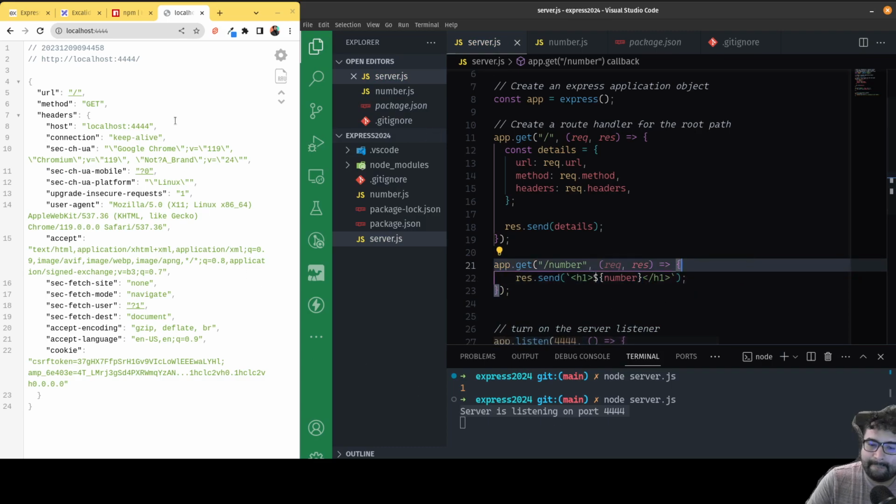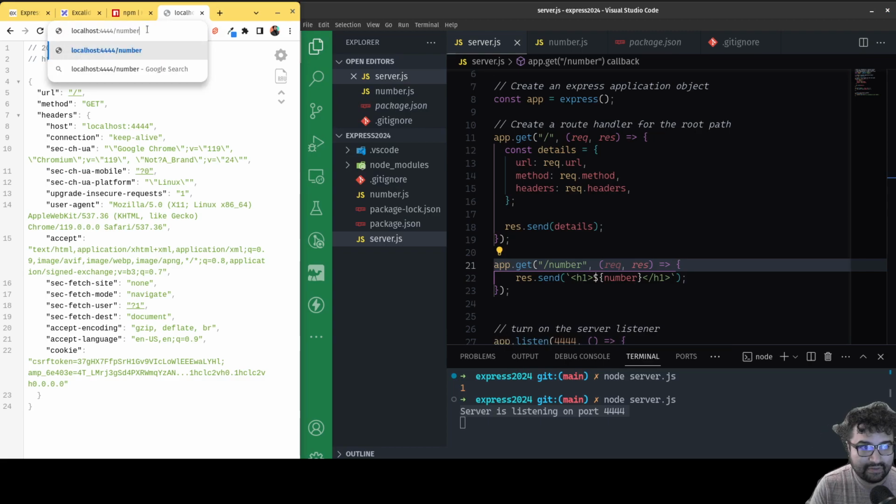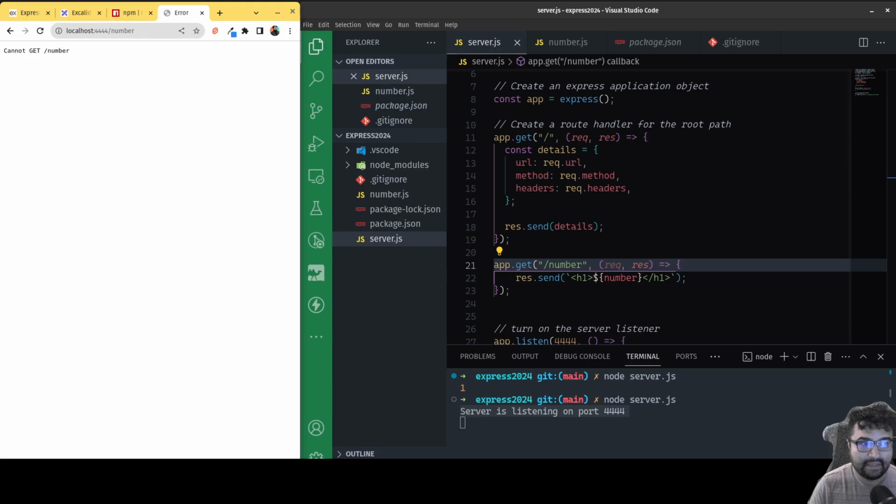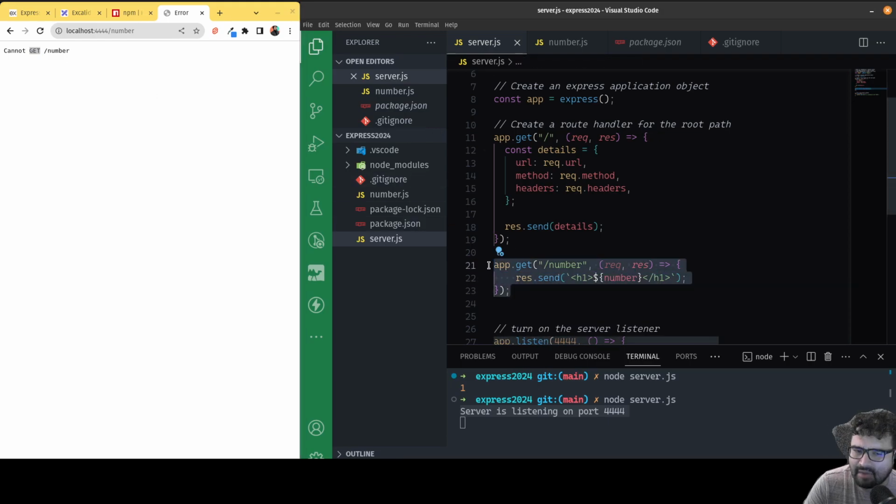Now if I try to go there right now, it won't work. /number. See, it gets this error, cannot get number. Now this error shows up whenever you make a request that there's no rule for, right? There's no rule for get /number, or at least there wasn't before. There is now, but why isn't it working? The reason is that we turned on the server before we added that route. So it's not constantly checking the code. It just reads the code and then starts the server.